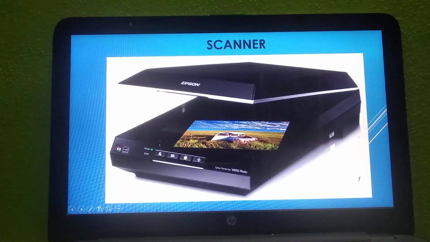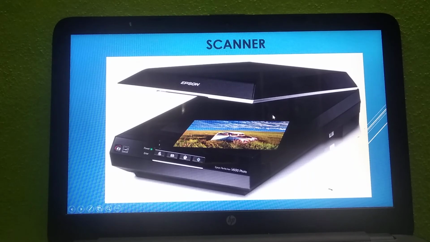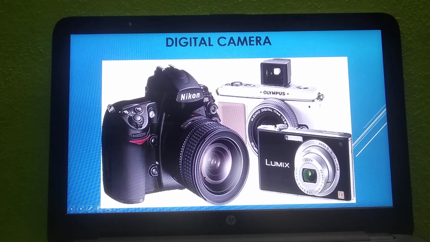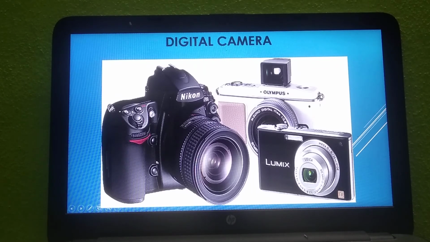Next is scanner. So you can make any image into an electronic image in the computer. You can change any hard copy to an electronic image in the computer. Next is digital camera. We can take pictures with this digital camera and we can copy those pictures into the system. After that you can make albums or you can display and watch those.